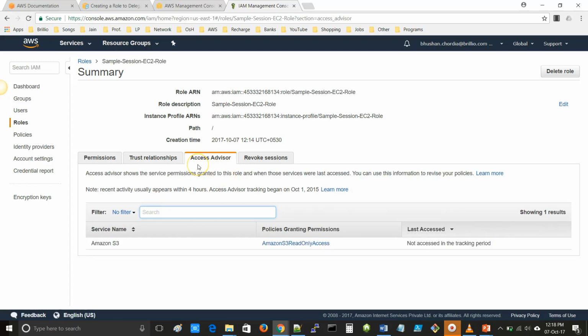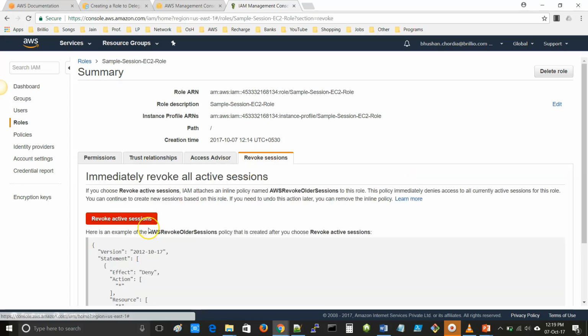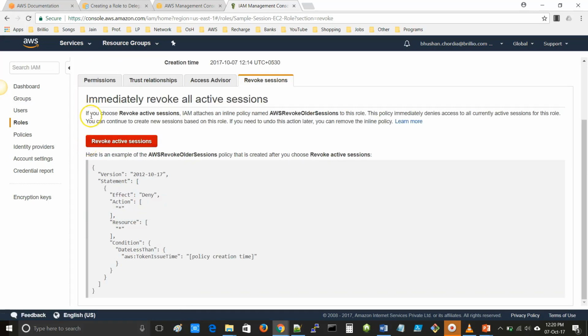And here you can check the Access Advisor. Access Advisor shows the service permissions granted to this role and when those services were last accessed. So here you can see that. And here you can see revoke session. If you choose revoke active sessions, IAM attaches an inline policy named AWSRevokeOlderSessions to this role. And this policy immediately denies access to all currently active sessions for this role. You can continue to create new sessions based on this role.